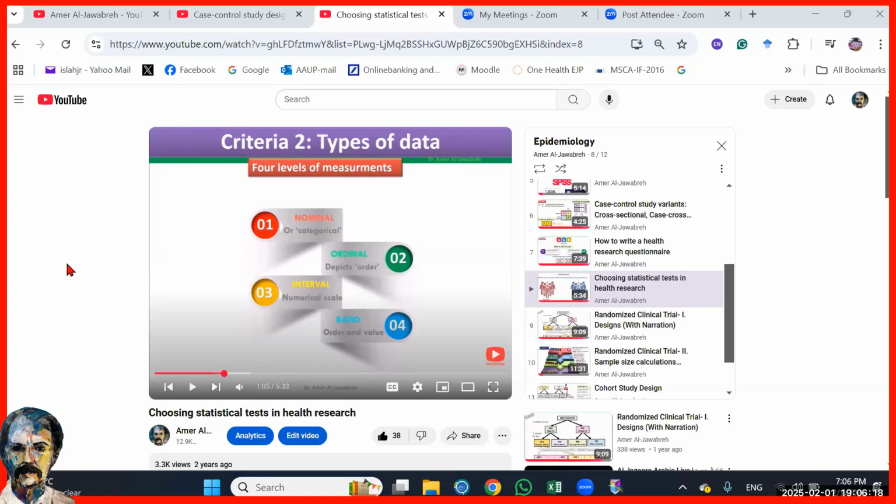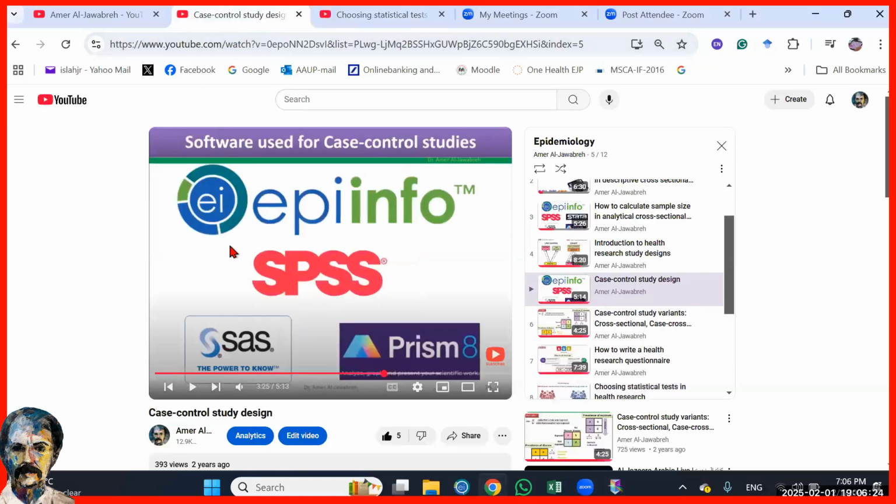Let's first go and see what a case control study is. Very quick. You can use any of these statistical software. You have EpiInfo for free, which I use. You have SPSS, you have Prism 8. I have Prism 5, which is old. SAS. Any of these, you can use them. At the end, we just need to get the statistical analysis correct. That's the main point.